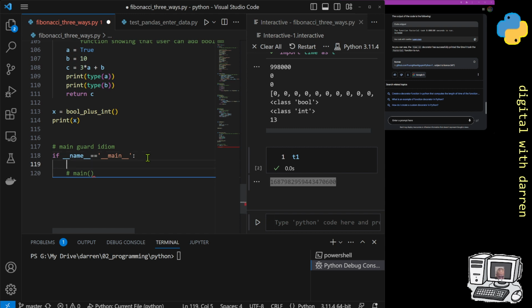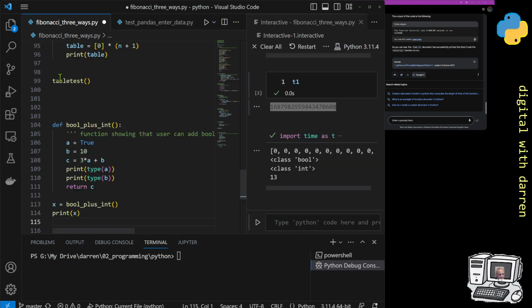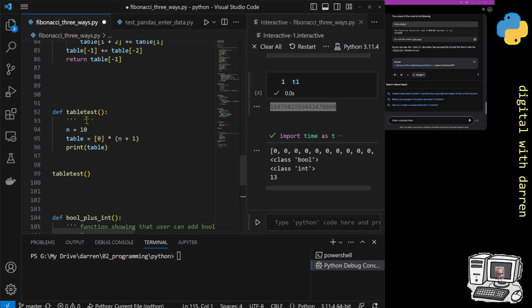I'm just going to put a pass statement in here. I wonder if I can do triple dot ellipses. That looks like it works. So if I rerun this code now, the only thing that is going to run is this table test. So it's created a table. There we go. Create a table of a certain length.